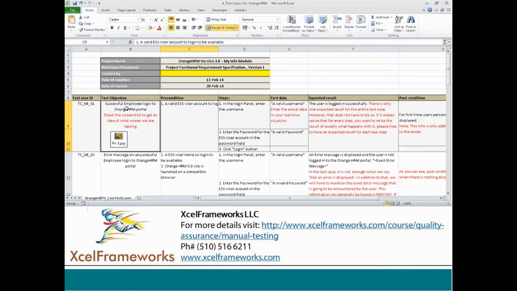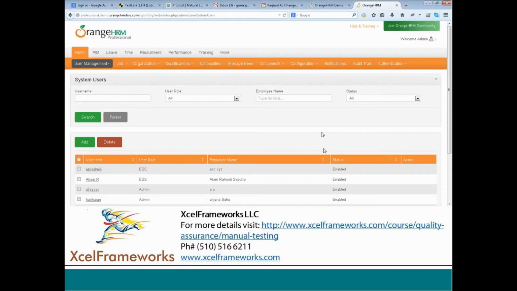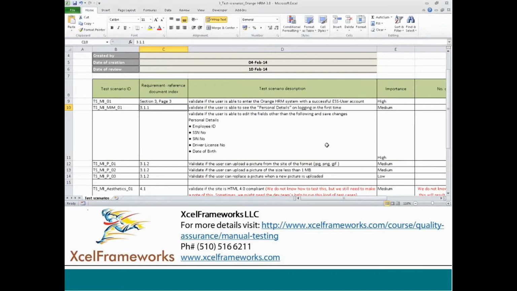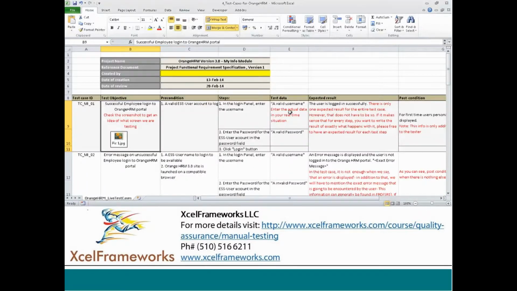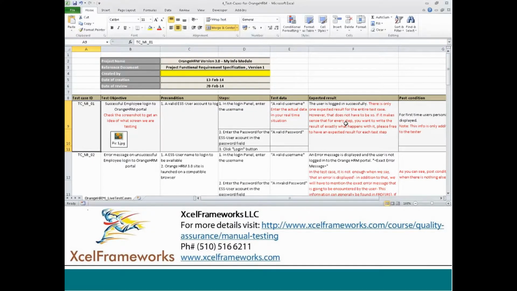It says the objective of this case is something like successful employee login to Orange HRM portal. When it is successful, 100% you should provide a valid user name and password. Correct, right? It's saying successful. Just now we logged into our Orange HRM by logging in as admin, and also we tried in open source and it was not working. So there's some reason. Something like this, we need to derive from this document. You derive the test case, and we're going to write the test cases by filling this template.